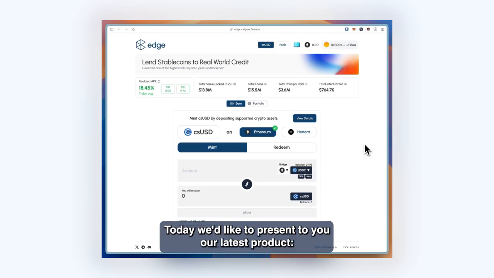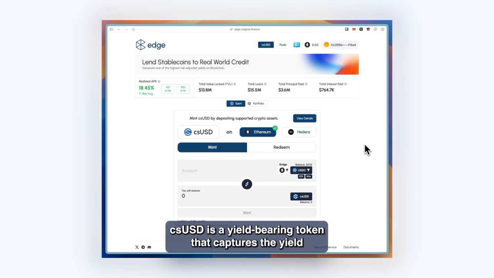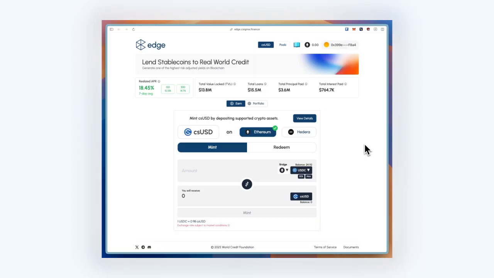Hey everyone, today we'd like to present to you our latest product, csUSD. csUSD is a yield-bearing token that captures the yield from our entire portfolio of institutional borrowers, as well as the yield from our new on-chain yield strategies.